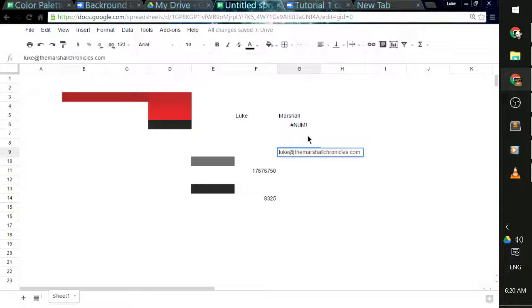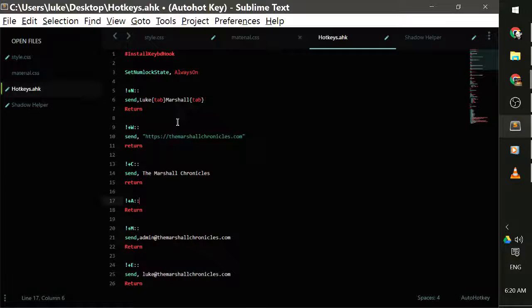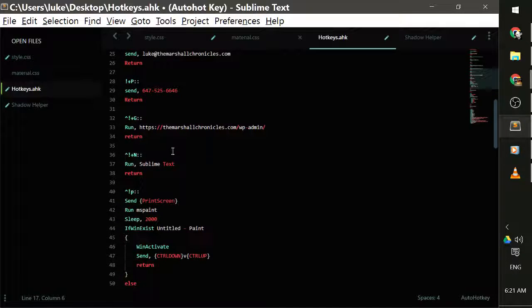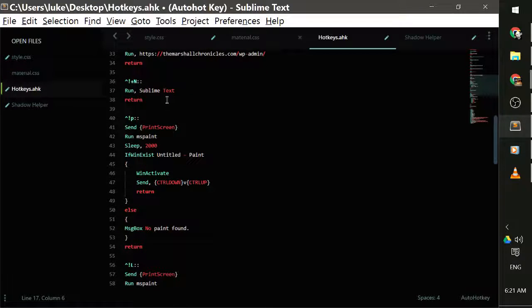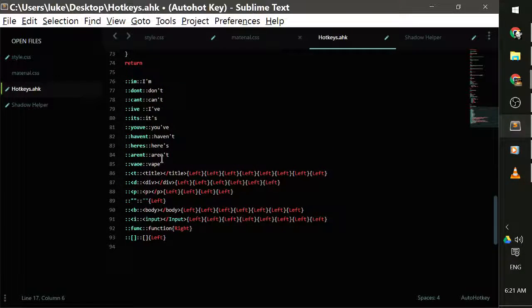Boom. I can do that for my address. I can do that for, you know, common things that I type out. So what I do is I type those things into Sublime Text. Now, see, there's my email address. I got my website. I'm pretty sure, hopefully, I took out everything that's sensitive.